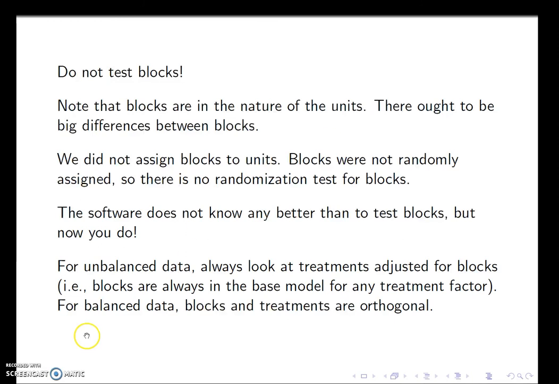Okay, we're going to stop here, or start here next time, about why we don't test blocks.